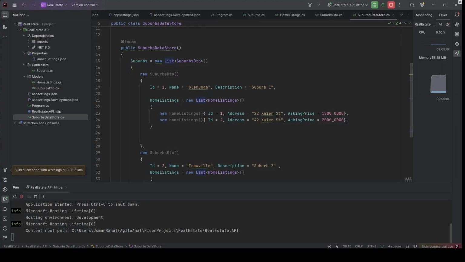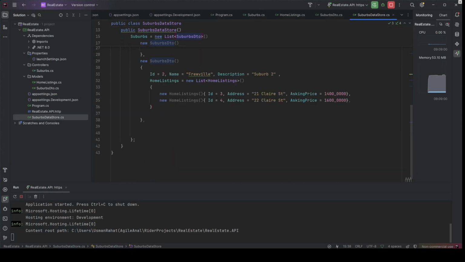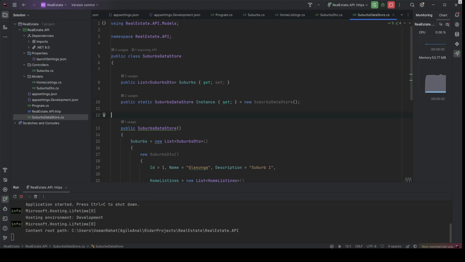I think that's pretty much it. In the next tutorial, I'll add the controller for home listings. For now, we'll just add some action methods, and in future tutorials, I can add how we can update a resource, modify a resource, and things like that. There's a lot to cover, like authentication and adding Entity Framework Core.